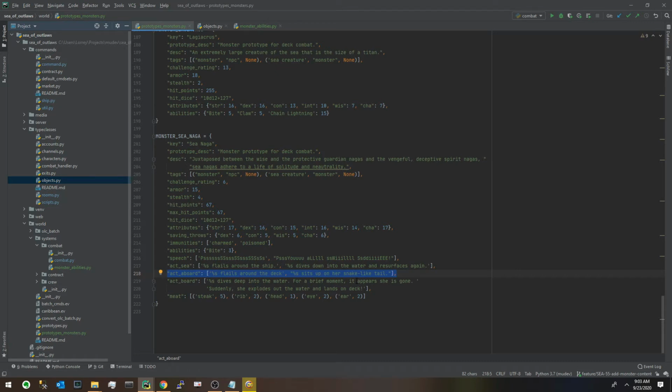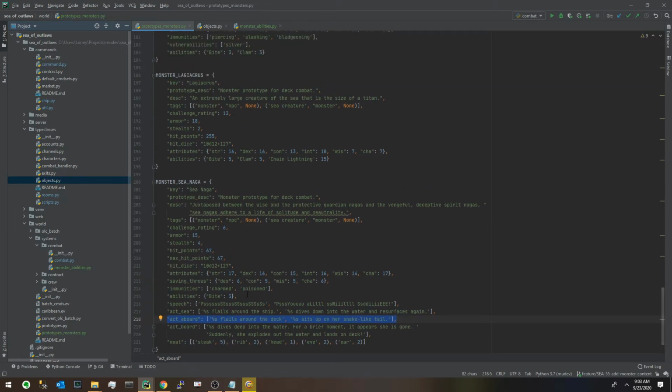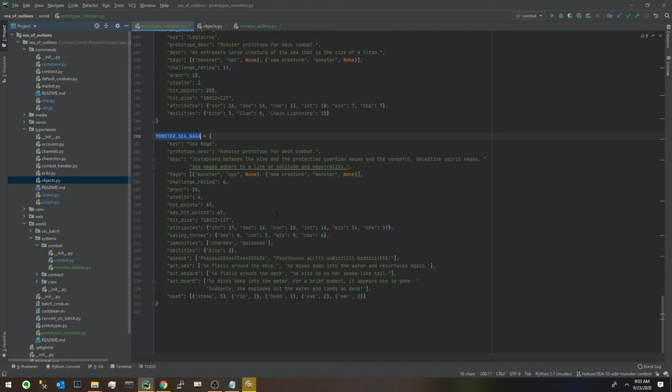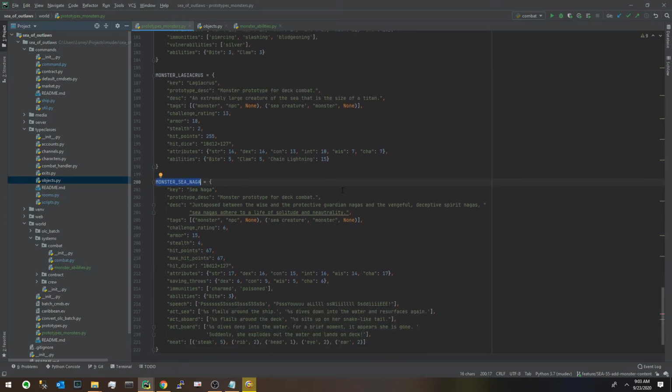Just give it acts and speech and stuff like that that are easily added to prototypes. And these prototypes can be loaded with game code, or they can be loaded from executing commands in the game. So prototypes are pretty neat.